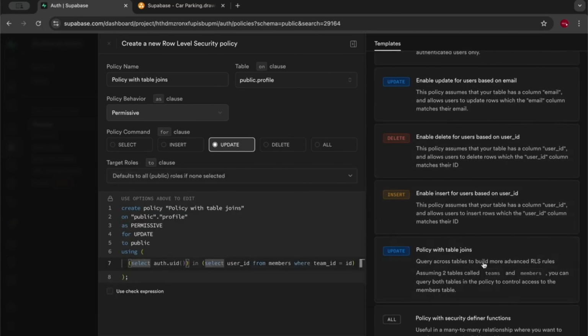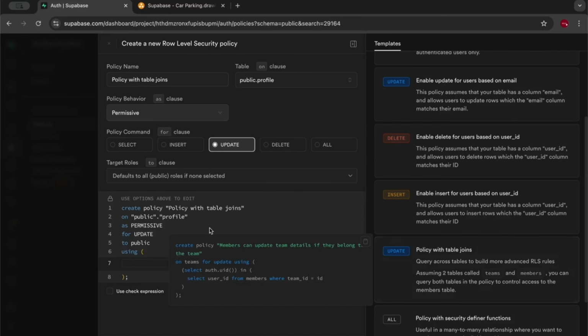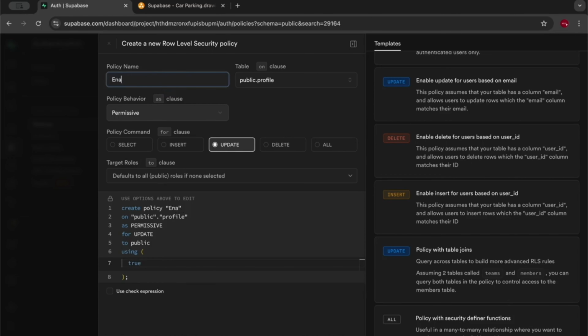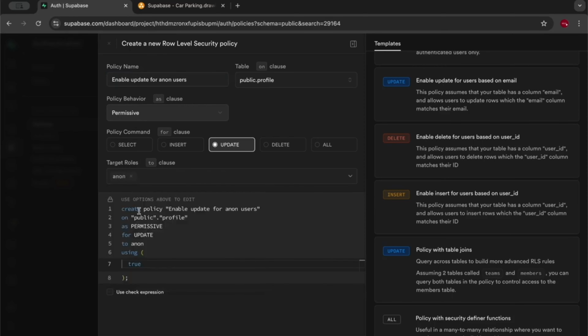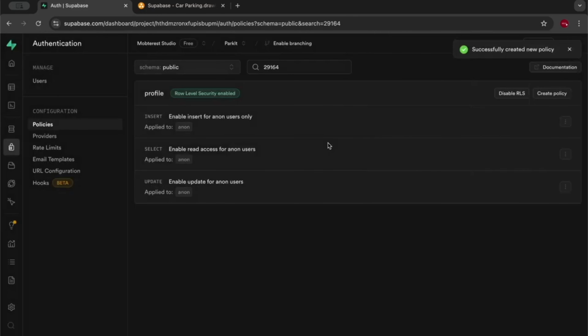Let me just choose a different template. Then I'll just remove all this, set it to true, go back to setting the name that we had, which is enable update for unknown users, update profile, and then we specify here unknown. So we're creating an update policy for an unknown role, and we're setting it as true. Simply as that. This is the bare minimum of creating a policy. So now we have set policies for our profile table.